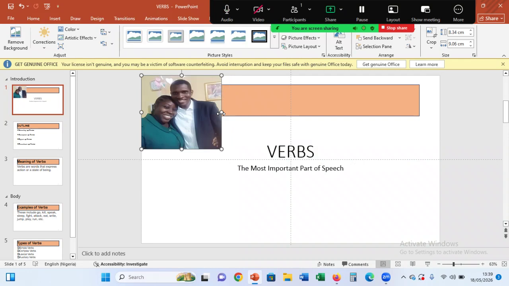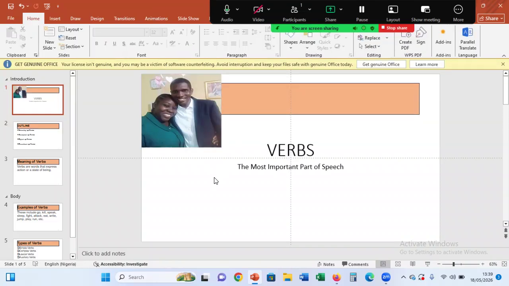Also, we can crop our picture. If you look at this picture, it has a square shape. I want to crop this picture so that it can have an oval shape.